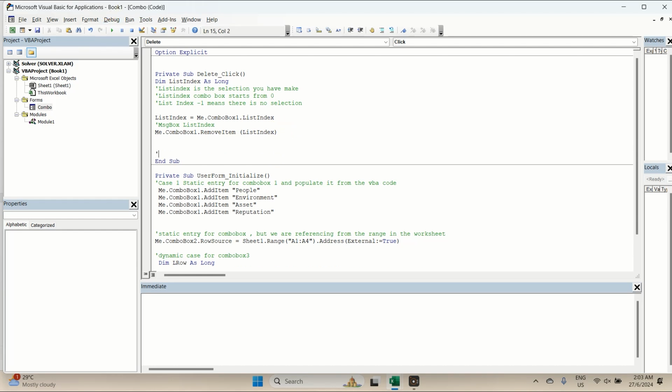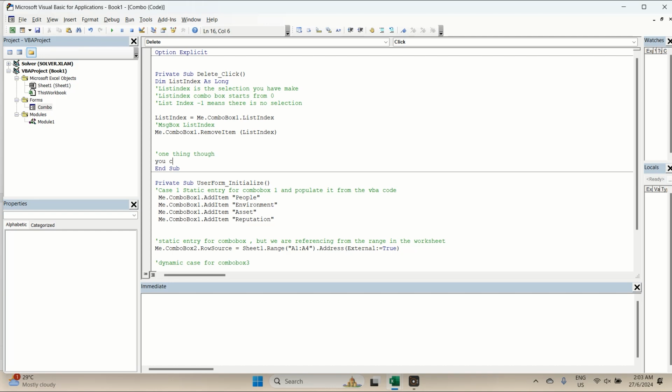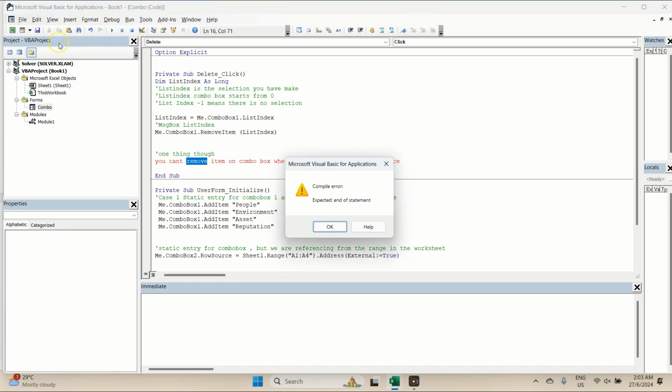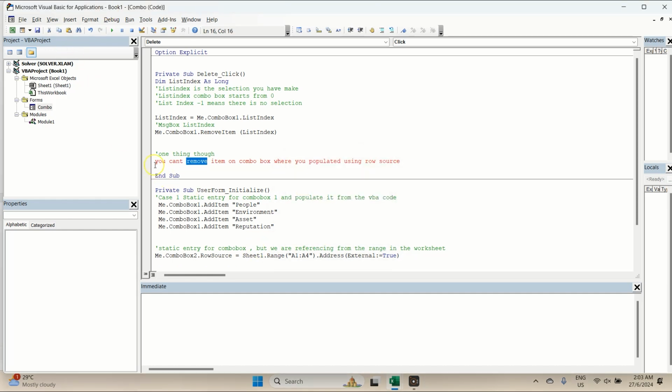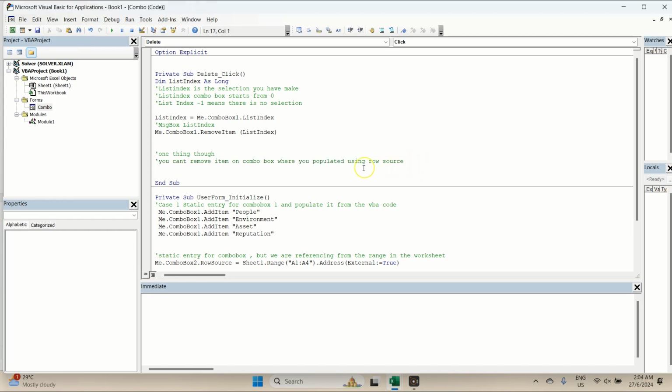One thing I want to point out, though: you can't remove items on a combo box that you populate using row source. Basically what I'm saying is that in combo box 2, I have populated the combo box using the row source, referenced from the worksheet. So you can't do that.